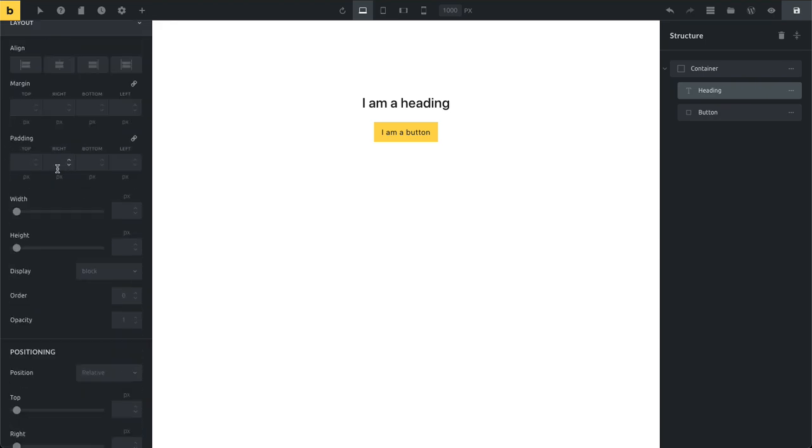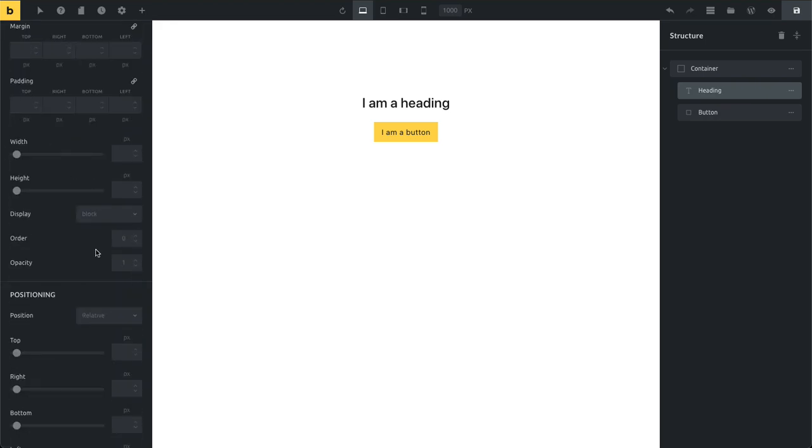I can also change the order. So again, like the container itself, we can also use this integer number here to quickly change our orders. If I would increase this to 1, it would now show below my button to the visitor. The structure itself hasn't changed. This is just via pure CSS.